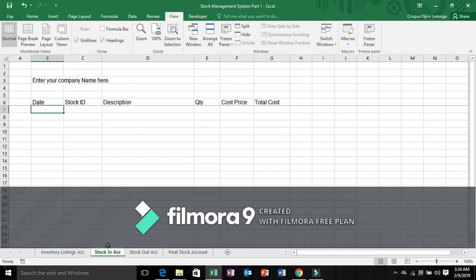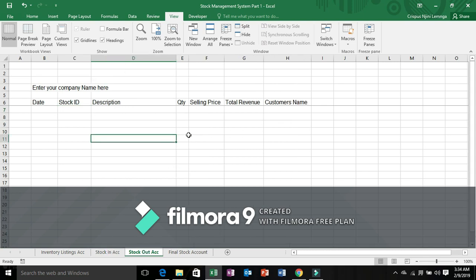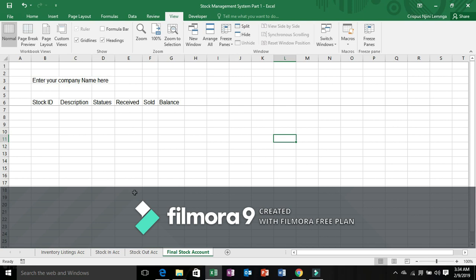And what kind of codes are we going to put here? We are going to place codes that will enable the following: the user is going to enter information here, but we need a code so that by the time the user enters the stock ID, the name of the stock and the quantity, the cost price and the total cost are going to appear. At the level of the quantity, the user is going to fill in that information. It is the same for the stock out and the final stock account. The user has nothing to do here. Everything here is supposed to be automatically generated, and I'm going to do that within the course of this tutorial. So let us go right into it.